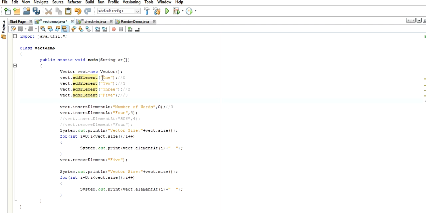Basically here I am writing add element. So we insert elements one after another. When we insert 1, it is stored at 0 position. When we insert 2, it is stored at 1 position. When we insert 3, it is stored at 2 position. When we insert 5, it is stored at 3 position. So all the elements are stored sequentially one after another. But vector is one of the most flexible classes where we can insert an element anywhere at any time.